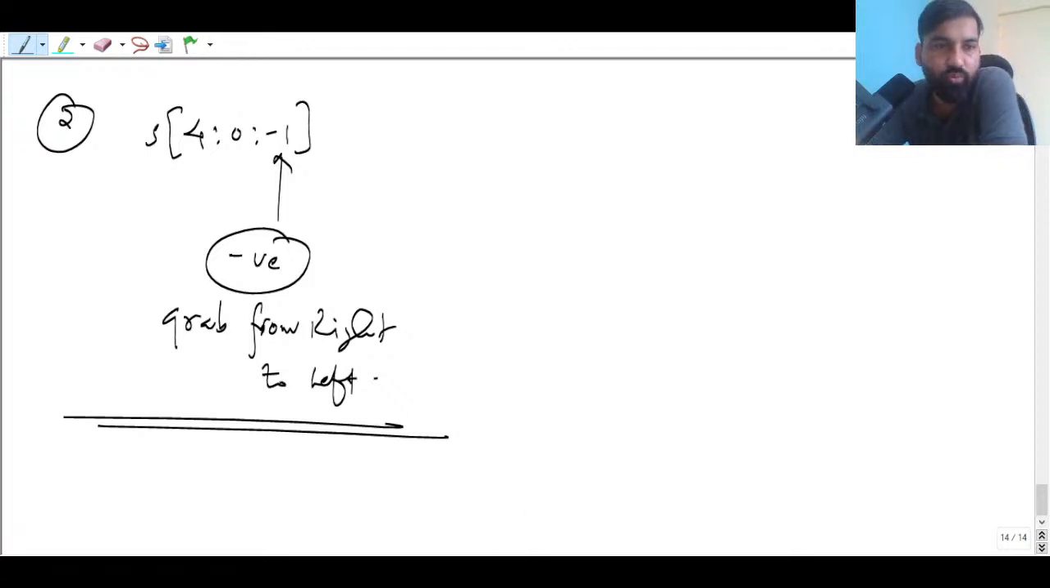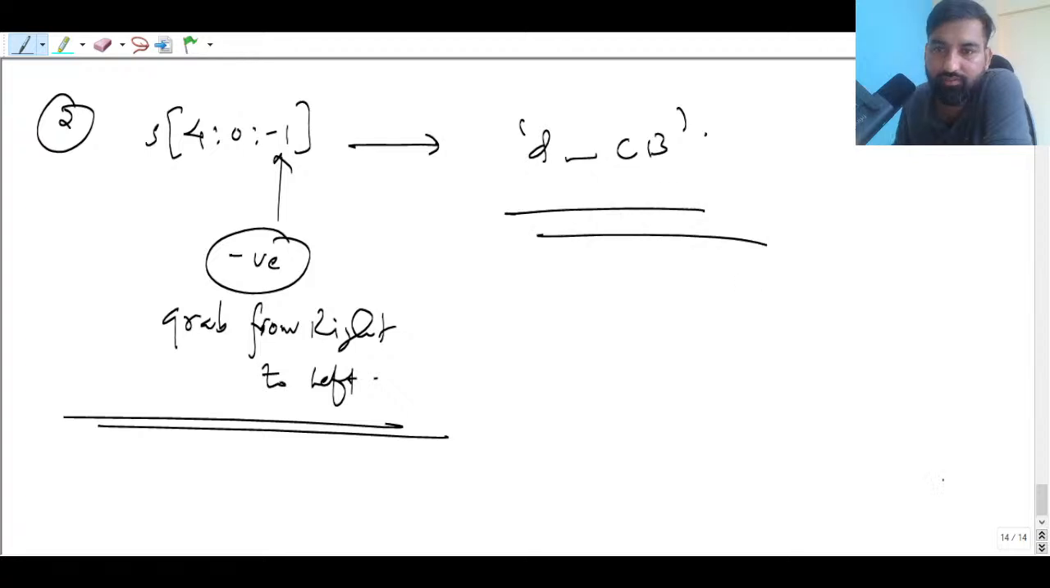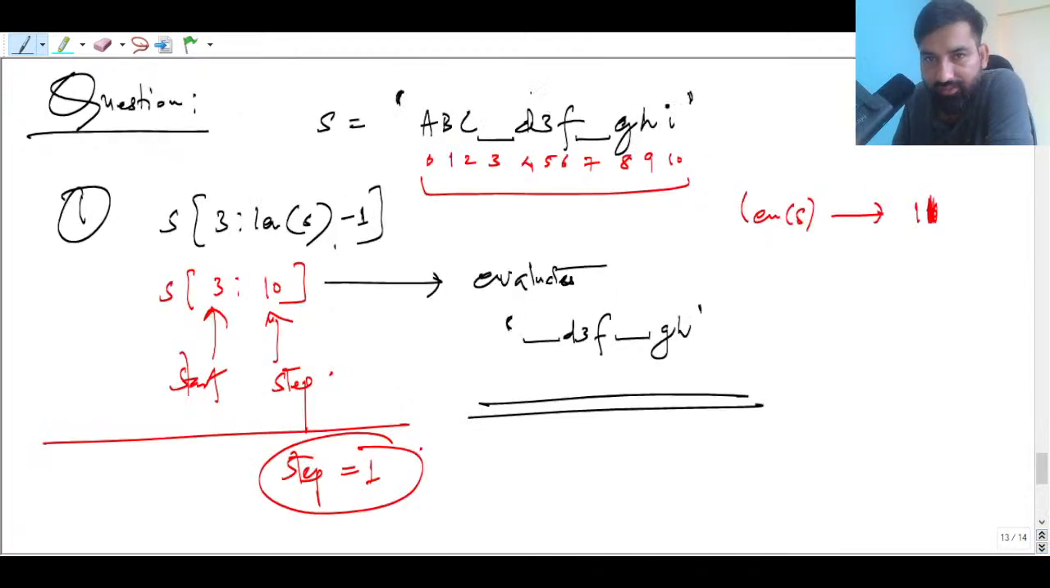I mean, you can skip one character. Okay, sorry, don't skip any character, right? Don't skip any character. Okay, please remember that. Starting from 4 you will get D, then there will be a gap, then C and then B, that's it. So what will the answer be? D, there is a gap, C and then B, like this. That means you will do it like this: D gap C B.